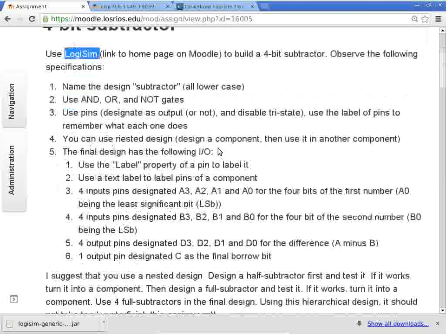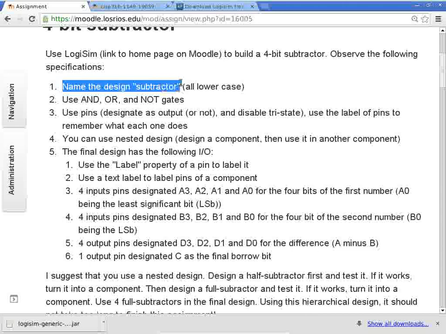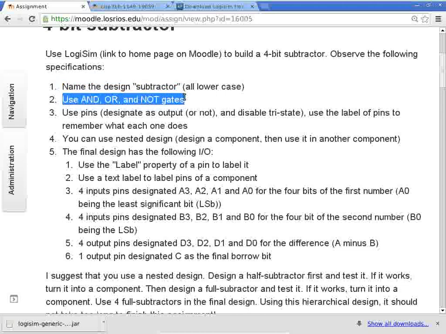Observe the following specifications. You have to name the design and the file name subtractor. Use the default extension, but name it subtractor. You can only use AND gates, OR gates, and NOT gates. Other than the pins, those are the only gates you can use. The reason I have to specify this is that a subtractor is one of the components. I don't want you to just use a subtractor component, specify 4 inputs, and then you're done. There's nothing else to do. So you have to start from scratch and use only the basic logic gates for your design.